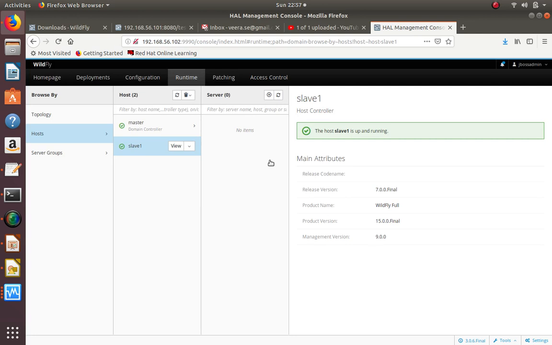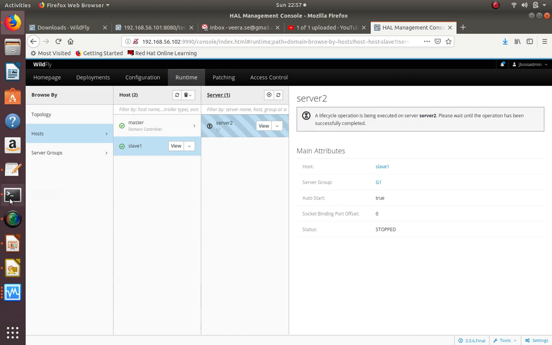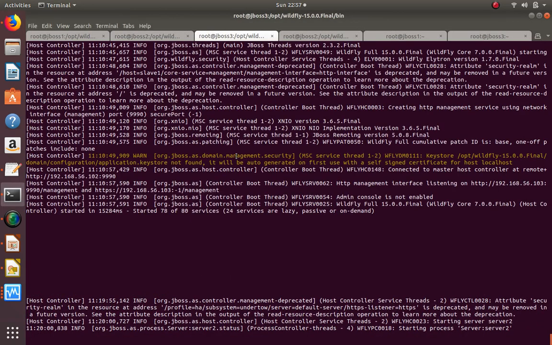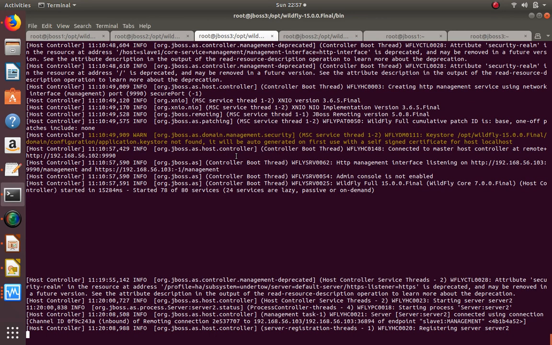Add it. So server 2 is done, and I'm trying to start the server. At this moment, let's see whether this is going to start or not inside the slave box. Let's see if it starts successfully or not. We've done the same process as we did in the master, but I think here it will work. Let's see, registering server 2.